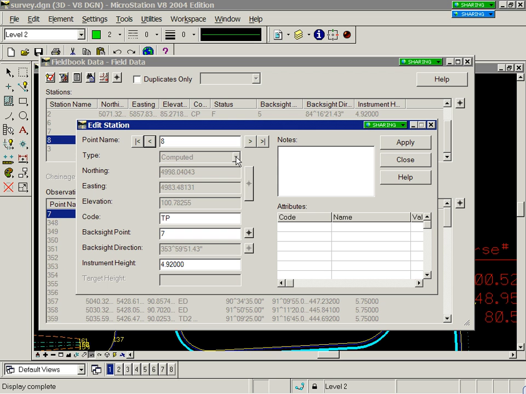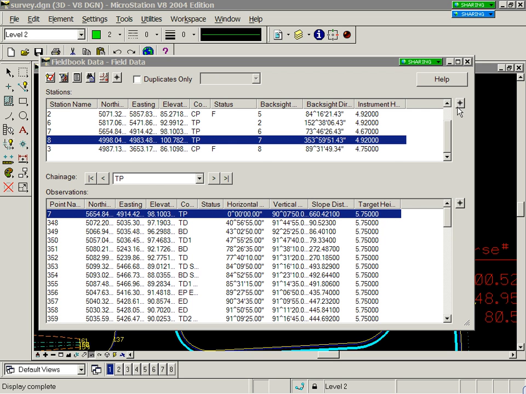For the options for type, you can have computed, based on an observed point; fixed, which means it's based on a set of fixed coordinates; or from geometry, which means it is based on a point in the COGO buffer. If you select the target button to the right of the stations window, you can data point on a particular point, and it will take you to that point in the Fieldbook.